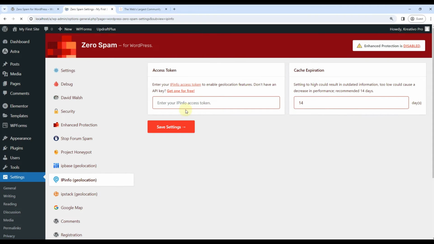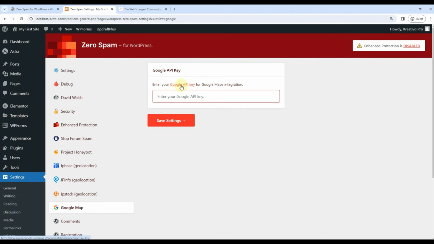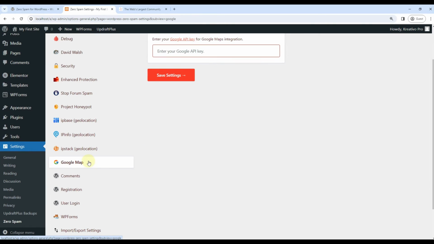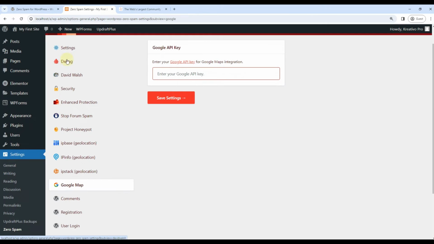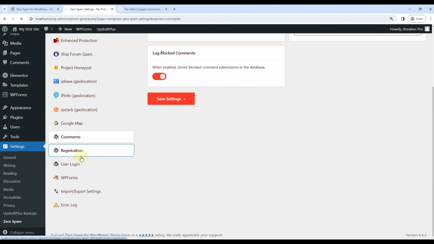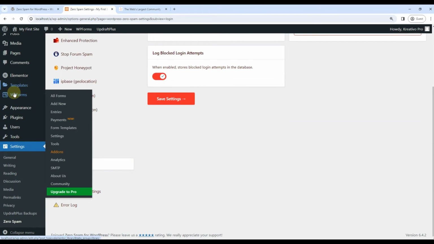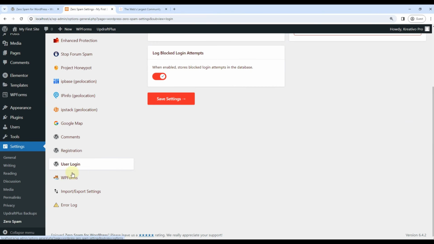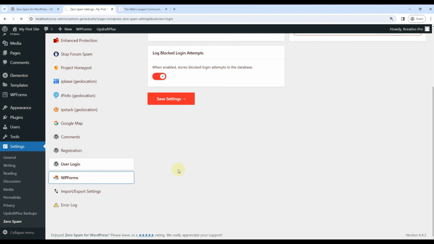This is simple. All it takes is your username, email and password. You can do this here. Again same. You can also go to Google API key and add Google Map integration here. Similar, it takes geolocation info from Google. So once you have all these techniques enabled, you should protect comments. Similarly, user registrations and user login. And if you have Contact Form 7 enabled here, it will detect and show you the settings. I have WP Forms enabled now, so it is showing me WP Forms settings.